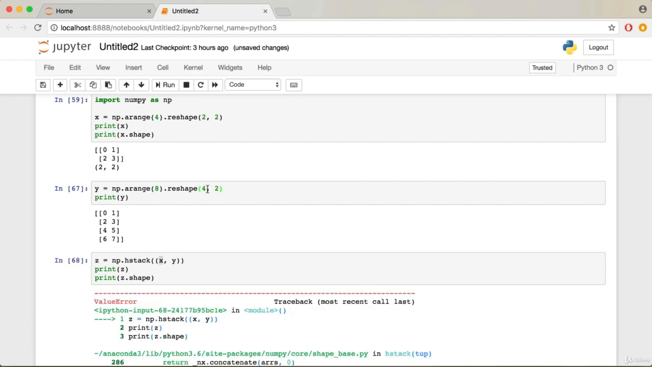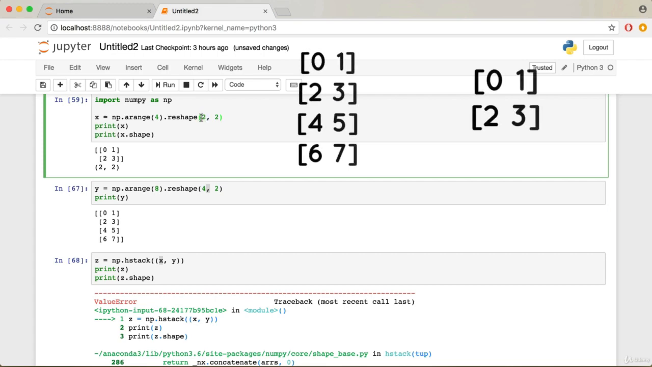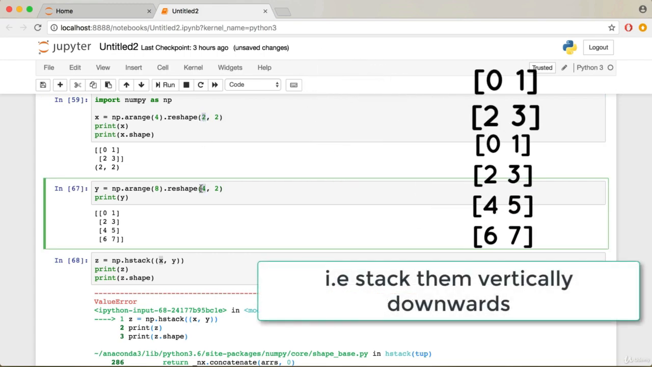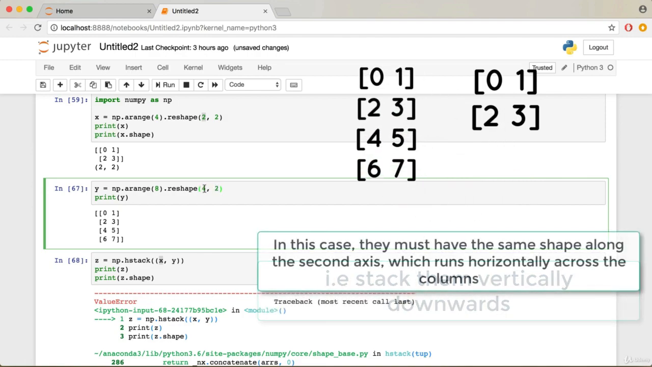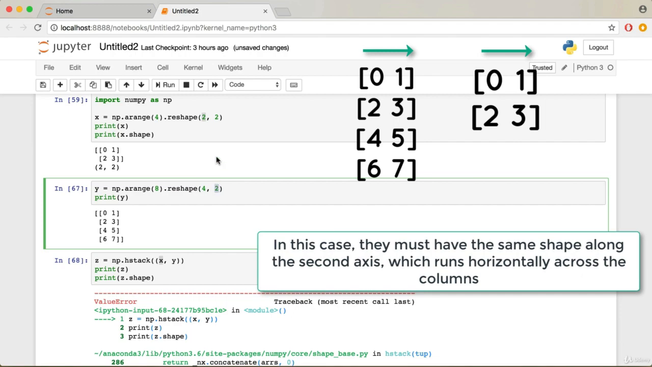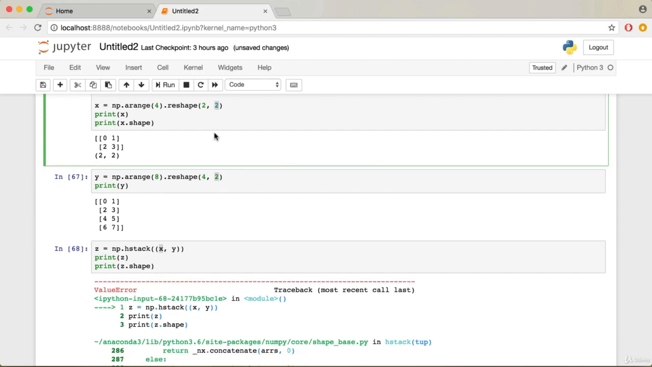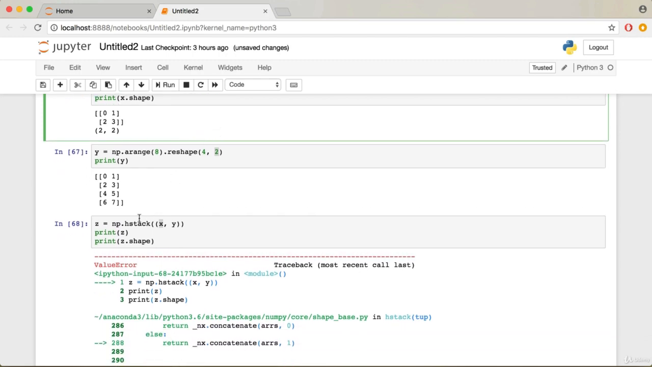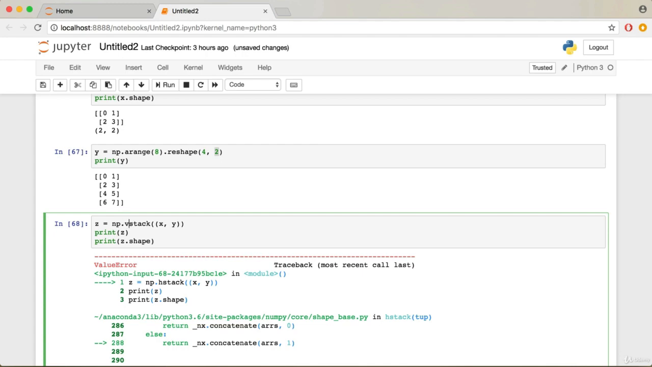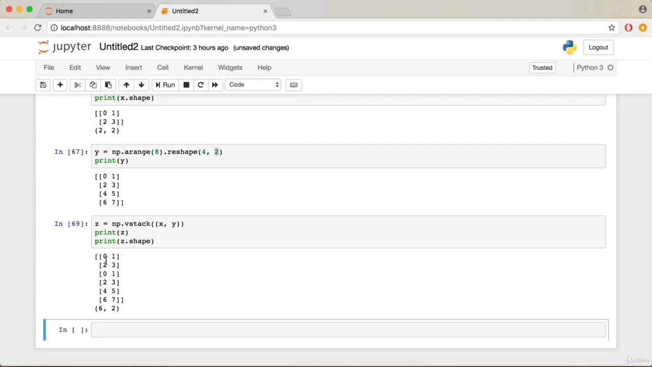However, if we were to vertically stack these two arrays and stack them along the first axis, it would work just fine. When vertically stacking, unlike horizontal stacking, the arrays must have the same shape along all but the first axis. X and Y have the same shape along the second axis, which runs horizontally across the columns. Therefore, we'll vertically stack them along the first axis with np.vstack. This also takes in a tuple of x and y, print the result, and it stacks them vertically.